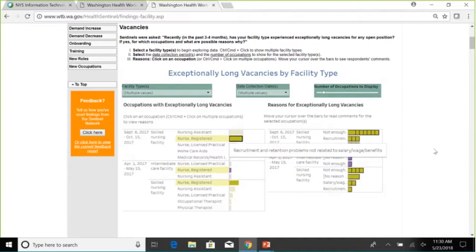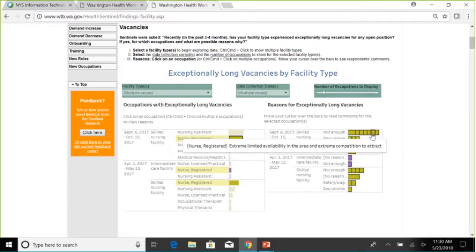And then if the user hovers over one of these squares in each bar, you get the exact comment that was provided by the Sentinel. So demand exceeds supply in this case, extreme limited availability in the area, probably geographic area, and extreme competition to attract employees, et cetera. So that's how we decided to present the qualitative information.